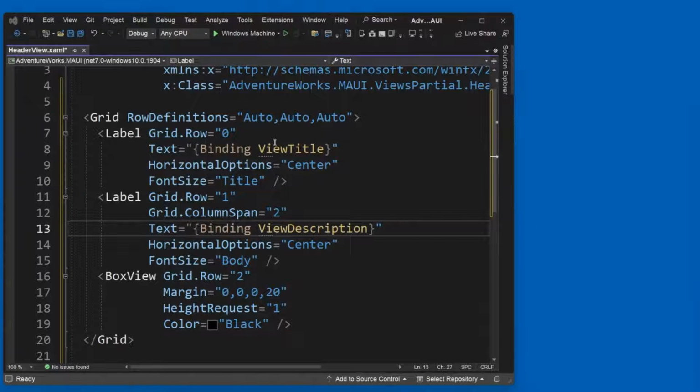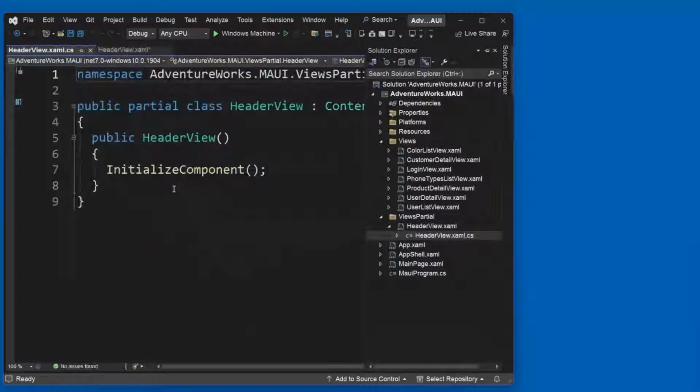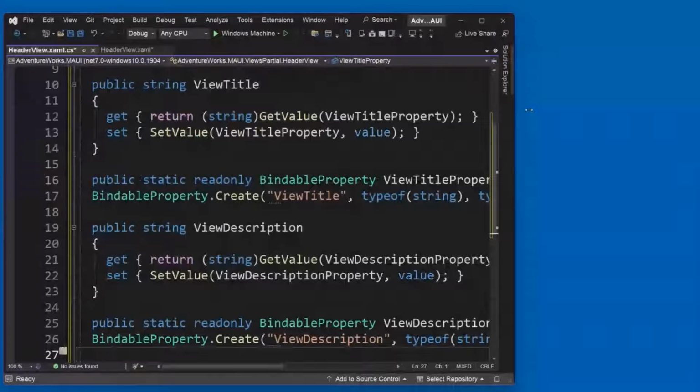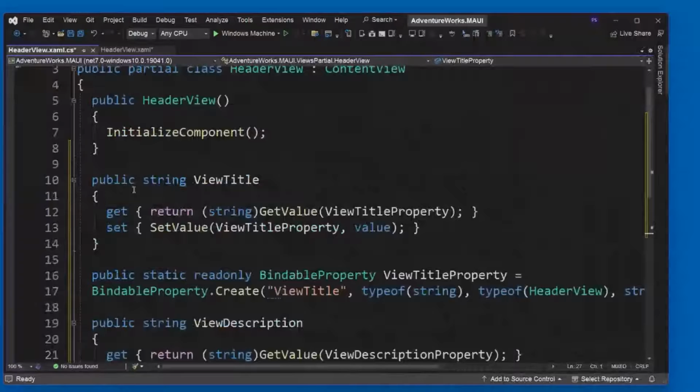So the question then is, how do I get a view title and a view description on this page that I can bind to? Well, the answer is with what's called bindable properties. And we do this in the code behind. So I'm going to come here and add a little bit of code. Let's expand this out a little bit. So I'm adding a public string ViewTitle. It's got a typical get and a set. So that part looks familiar.